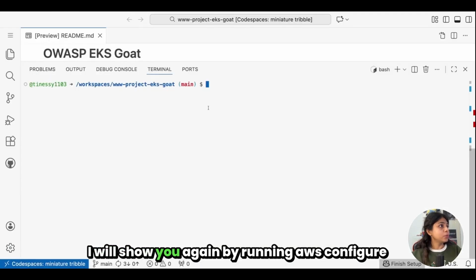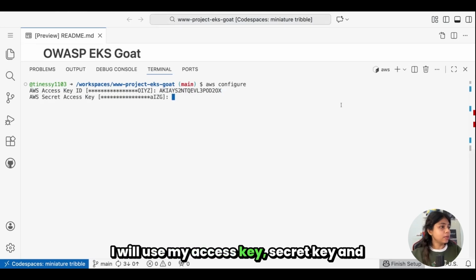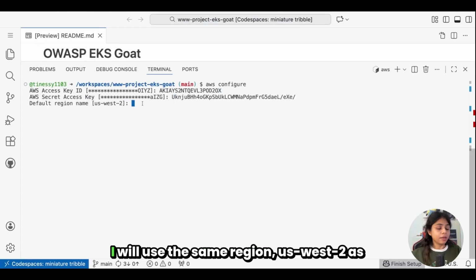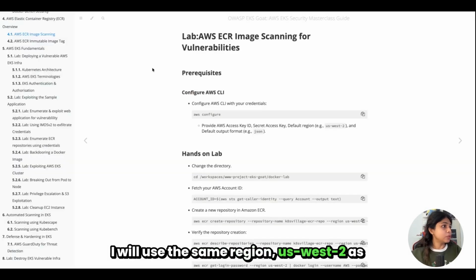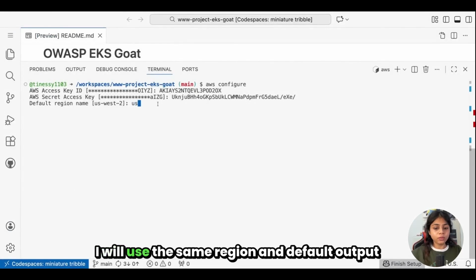I will show you again by running the AWS configure command, and I will use my access key, secret key, and region. I will use the same region, US West 2, as mentioned here. I will use the same region and default output JSON.